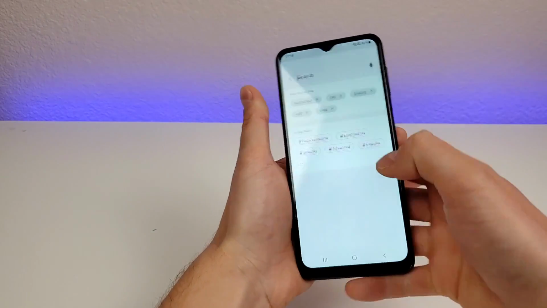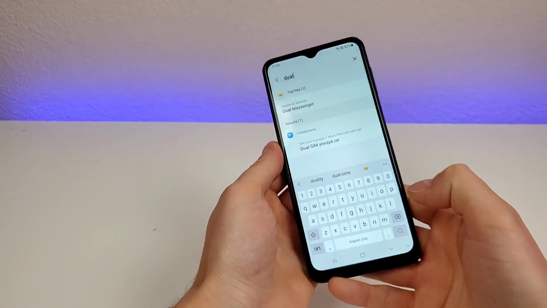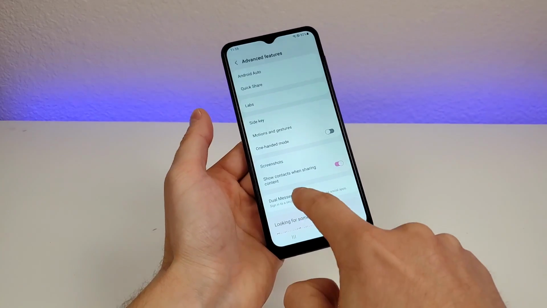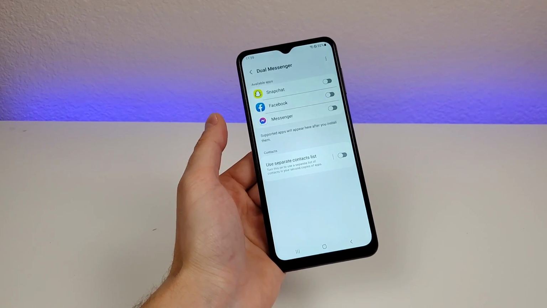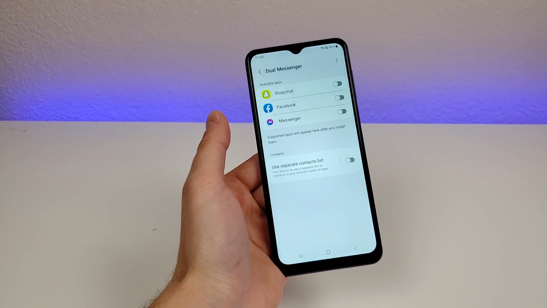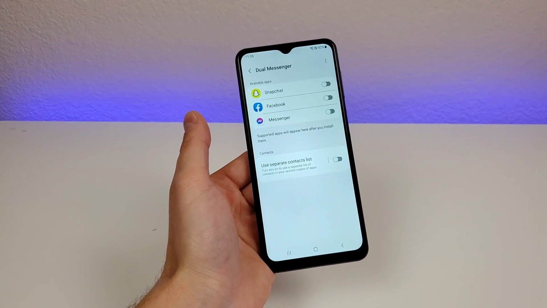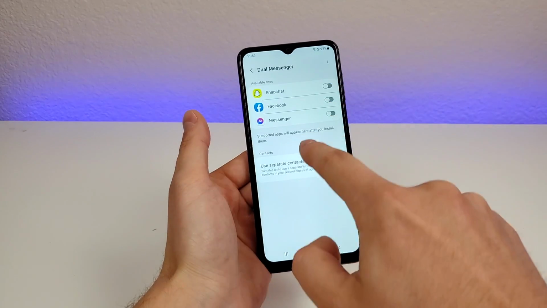Now to get to this, you're gonna pull down the shade, go to the settings, go to search, type in dual, and let that load. And you'll see right there, Dual Messenger. So go there, and then go here, and then out of the apps that are installed on your phone, the ones that are compatible with this will then appear here. So as you can see, out of the ones that I have, this does work with Snapchat, Facebook, and then Messenger itself.